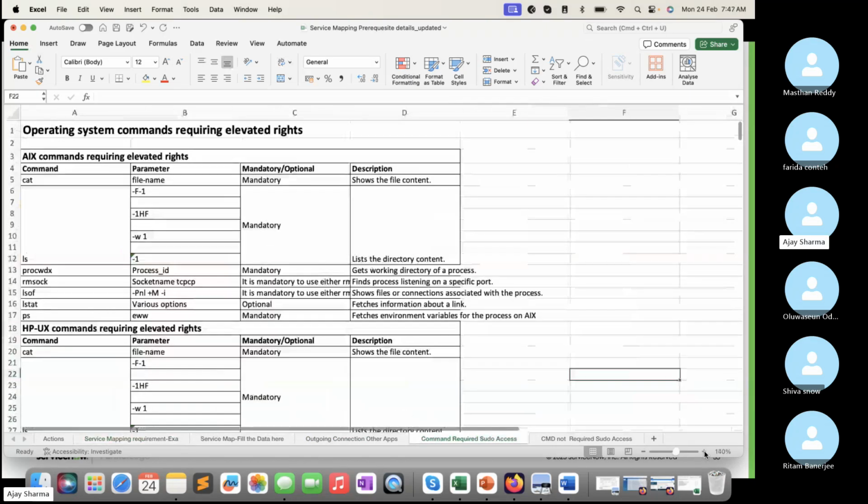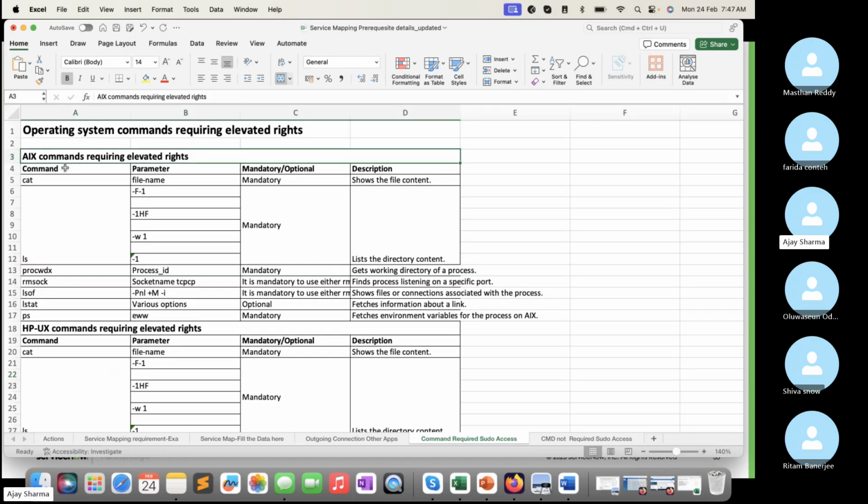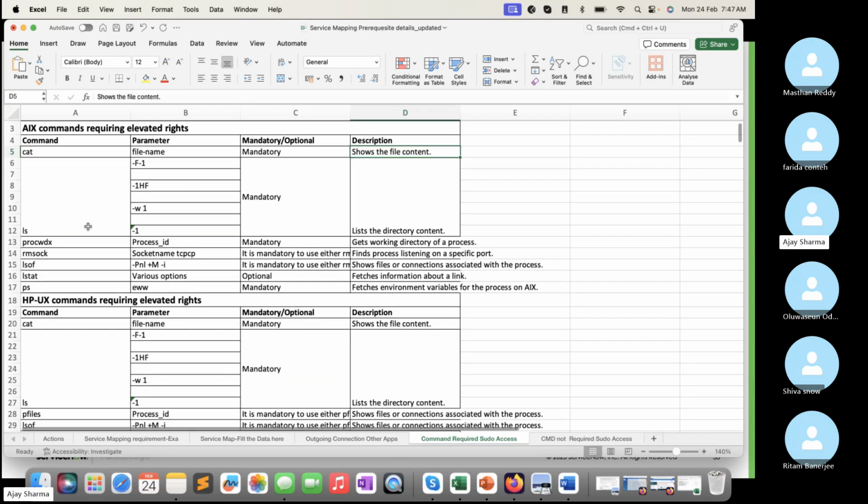Here are the commands for each type of device which we are going to use, and that's available in the ServiceNow documentation as well. They are required to list the content and get the working directory for a process. So on AIX, if I do cat, it shows me the complete file content. ls is the list of the directory content. And under the parameters we have also mentioned here, proc wdx is to get the working directory of a process.